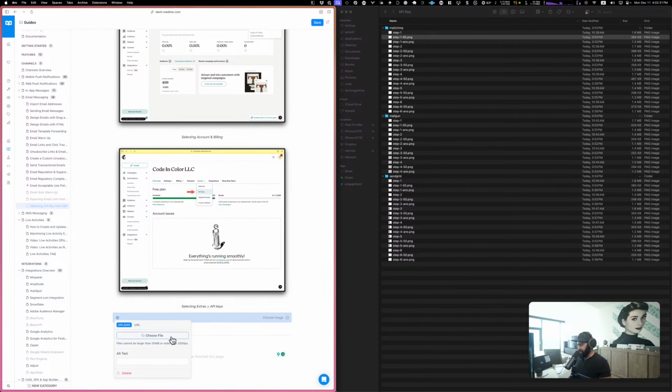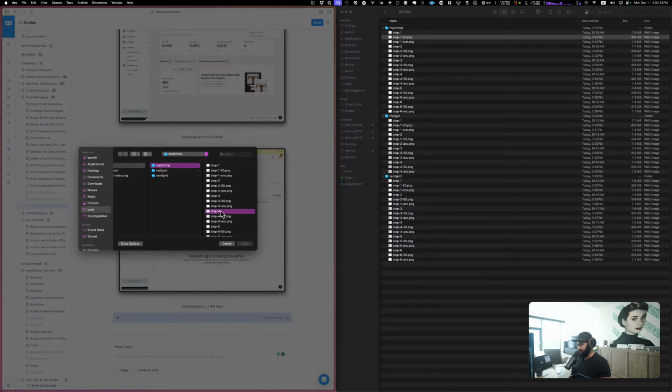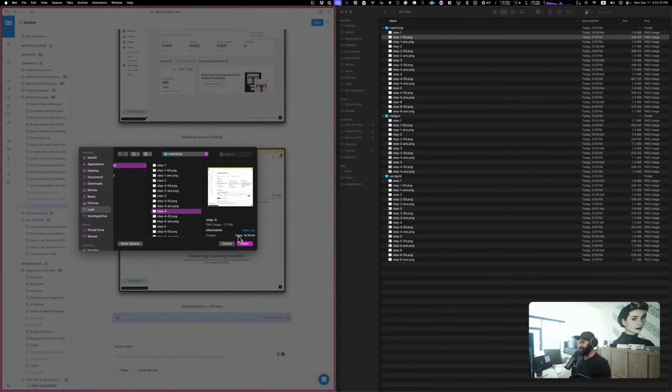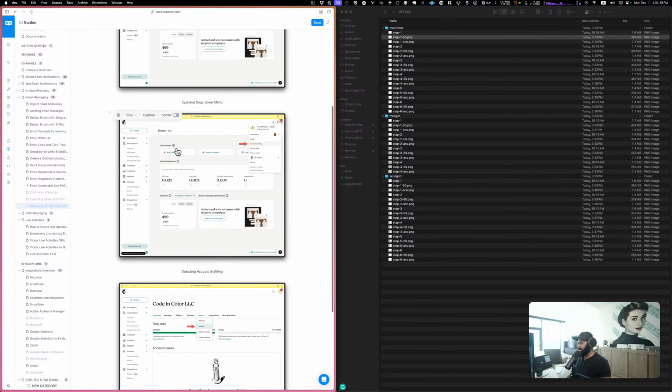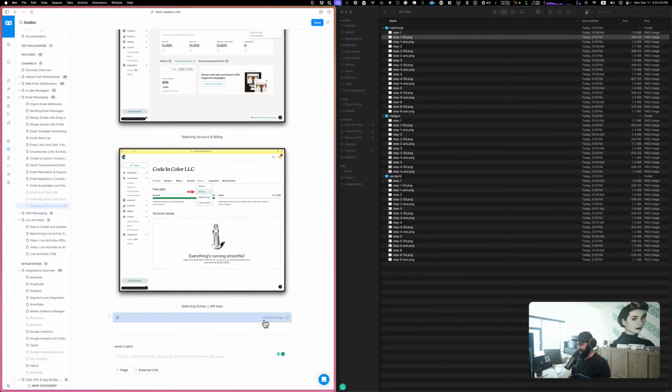All right, so we have step 4. Is that the one we just did? Actually, I've forgotten it already. What, man? 1, 2, 3. I should probably name these so that it's clear to me where I am. So we're on step 4.